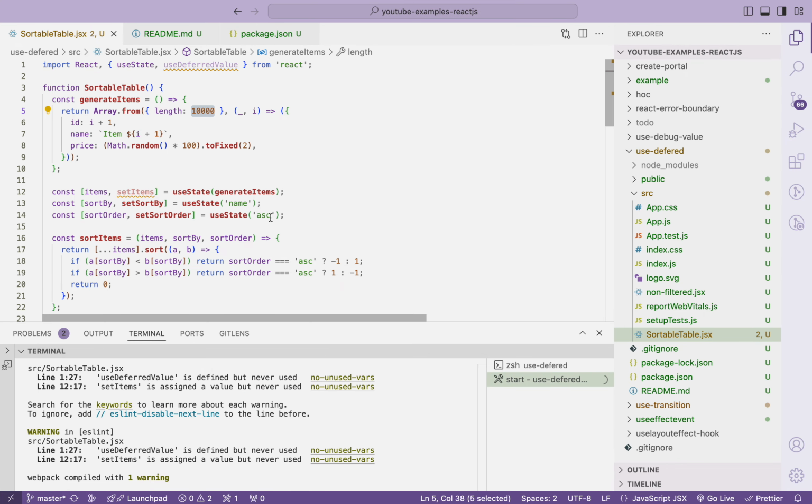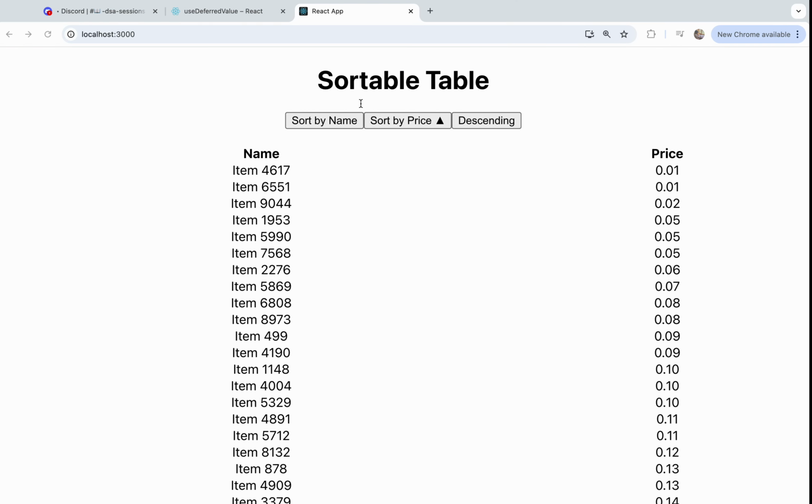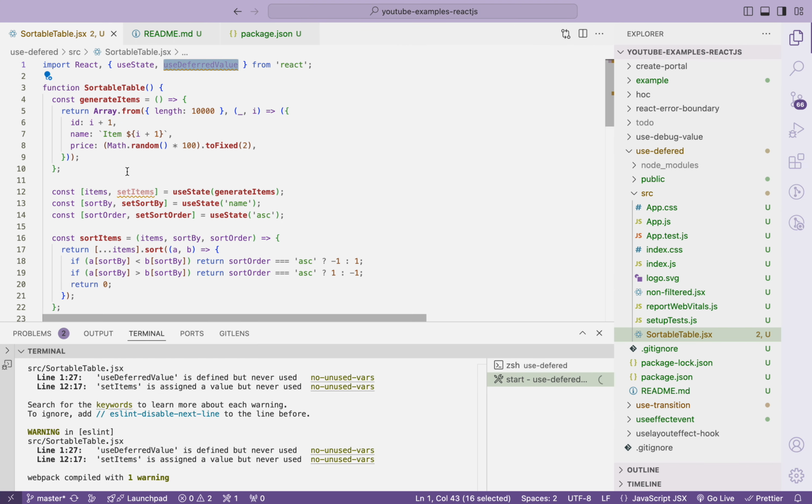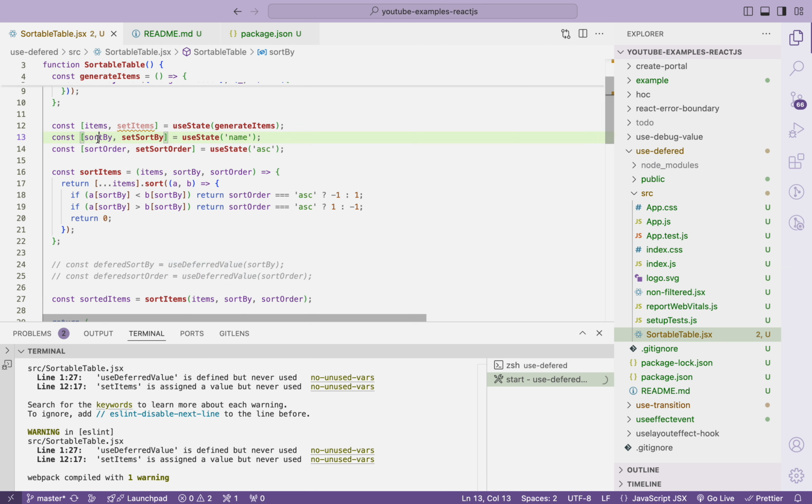So let's fix this problem by using useDeferredValue. So the first thing we need to do is import useDeferredValue, which I have already done. Now in this, sort by price and sort by order, which is descending ascending, these are the two values which I want to defer. Now how we can do it? So once we are clicking on this button, I'm getting them on sort by and sort by order. So these are the two values which I will be using, so that when I'm clicking on it, the first thing is there should be a delay in updating the UI.